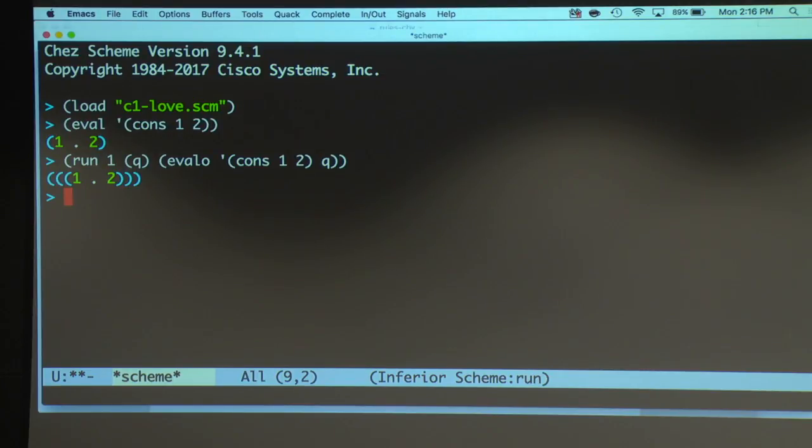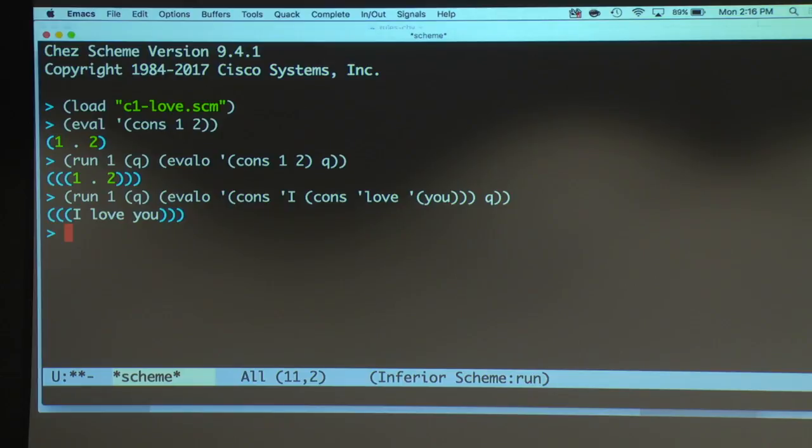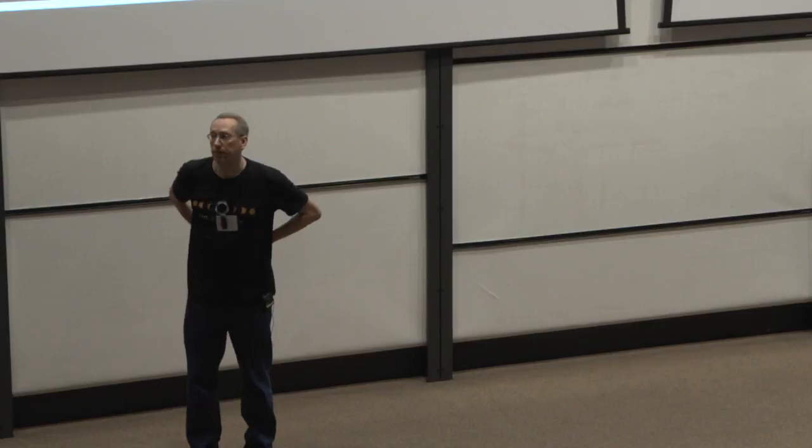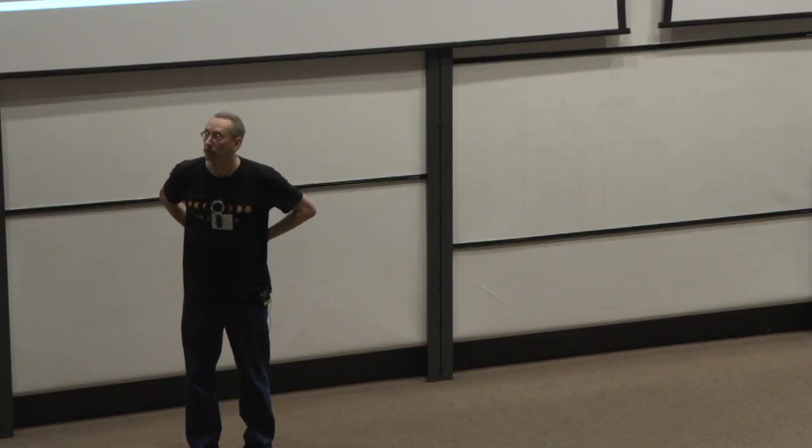And we can evaluate some sort of expression that gives us the list I love you. So I could do something like cons I love, say, list you. All right, that works. Now, if we want to generate an expression, a Scheme expression that gives us I love you, what do we do? How do we change this? What's our one weird trick?